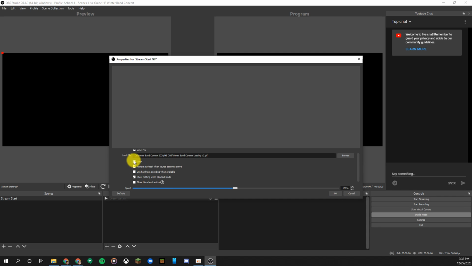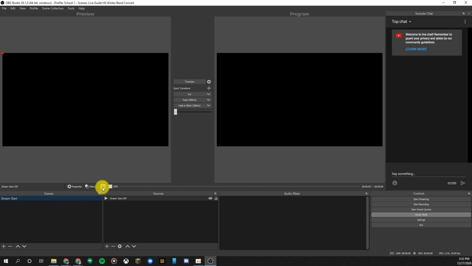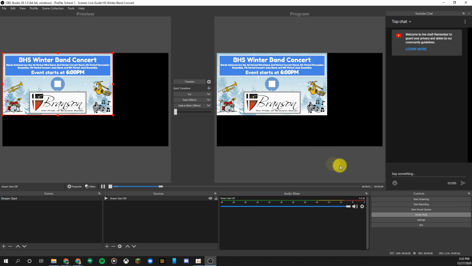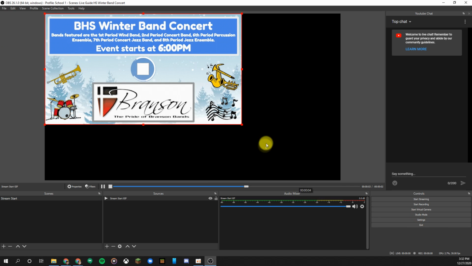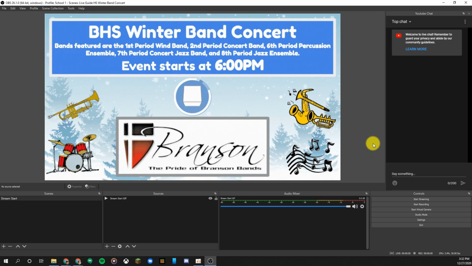Since this is a GIF, I want to loop. I want to use hardware decoding when available, and I want to leave that unchecked. And I click that, and then I click cut. And then there. I'm actually going to turn off studio mode since we don't need that functionality for now. And so there I have that. That is what people are going to see whenever they are coming to our stream. That way they know that their video isn't lagging, and that's why I have the animation there.